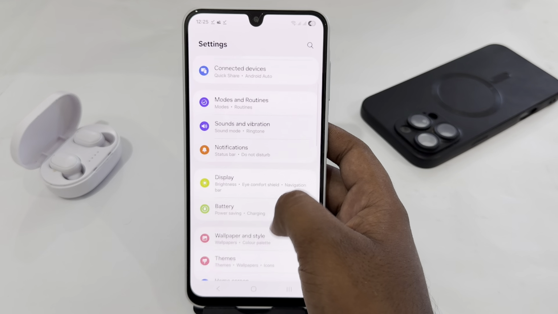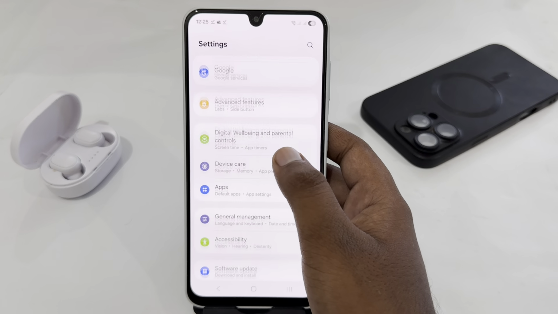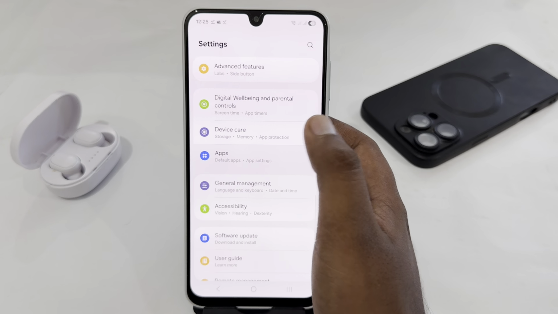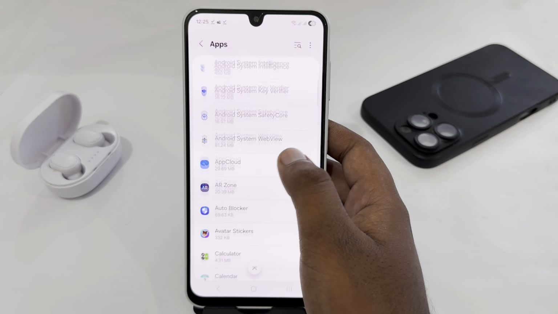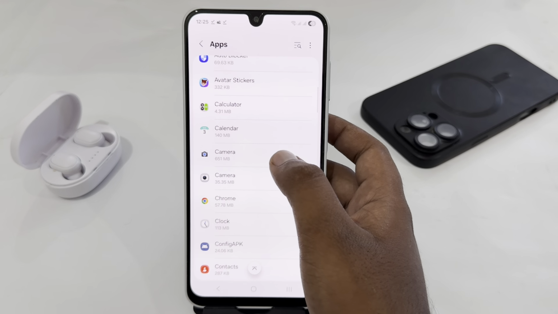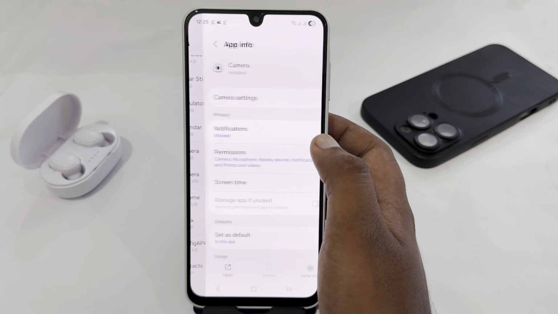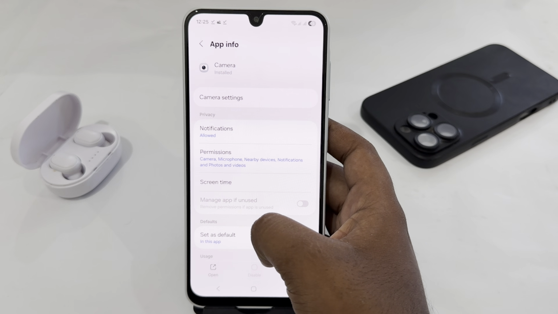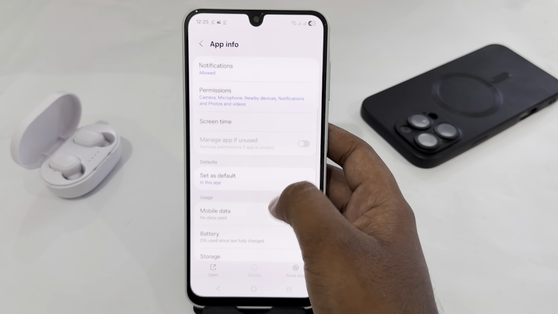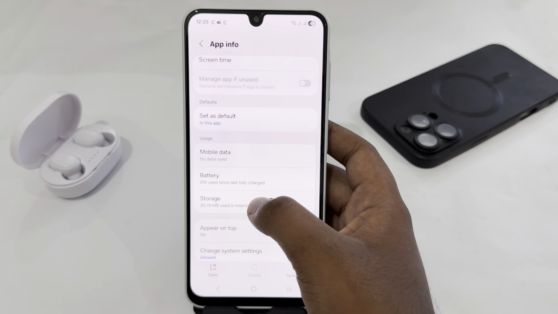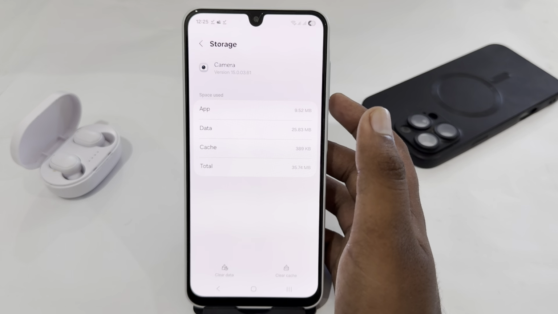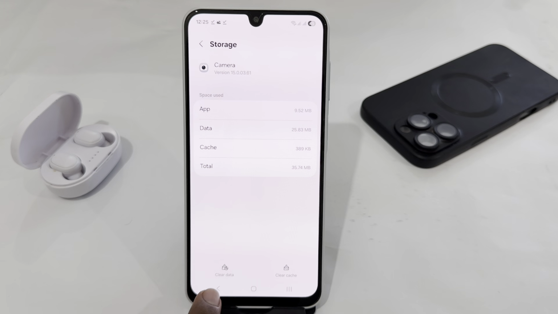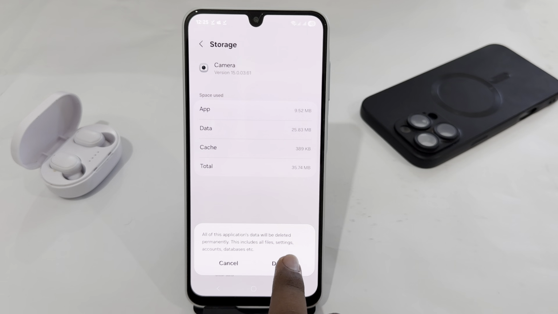In settings, just look for apps. Here's the apps, just tap on it. In apps, you just have to look for camera. Here's the camera, select it. And from here, you just have to look for camera storage, tap on it. From here you just have to select clear data, then select delete.